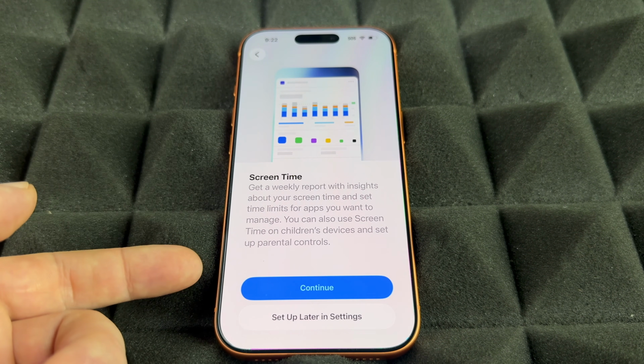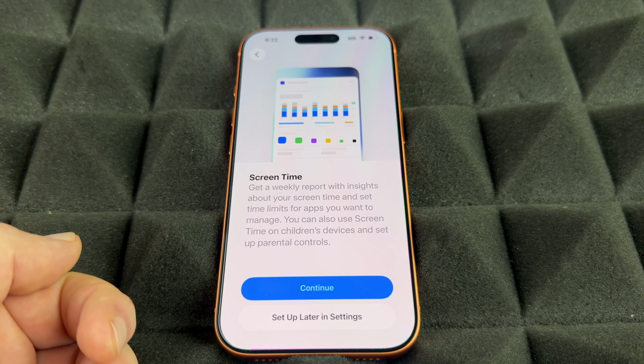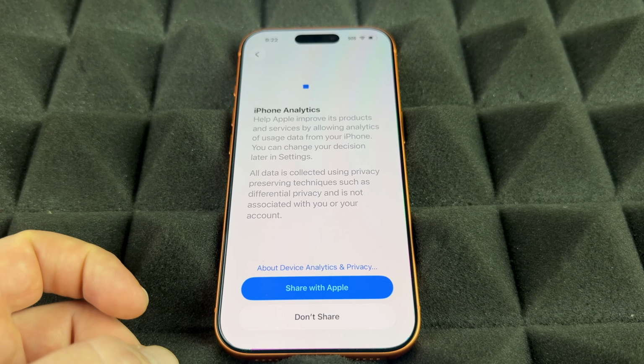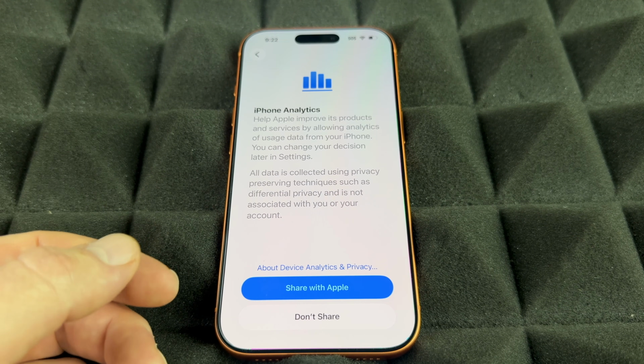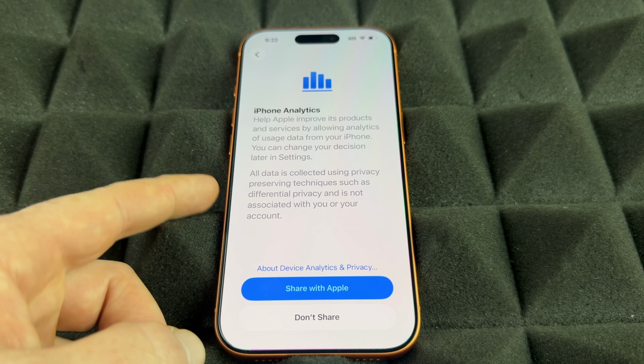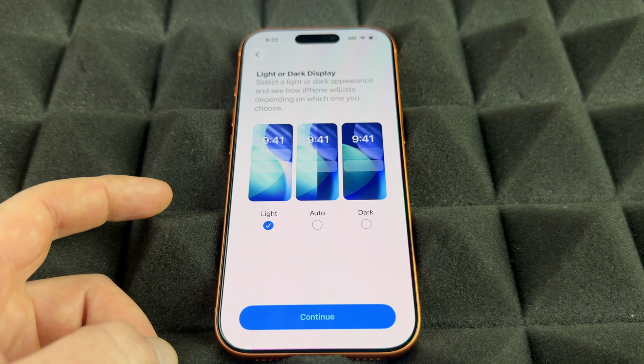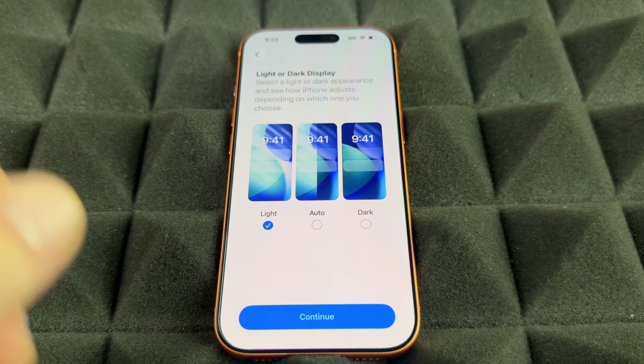Right here, you guys are gonna see screen time. This is more if you're a parent and you're handing this over to your kids. So I'm just gonna set up later in settings. We're gonna assume that this is not for your kids, but you can definitely set that up. And right here, you guys can share or not share. This is up to you. I usually share everything with Apple so they can keep going and make things better.